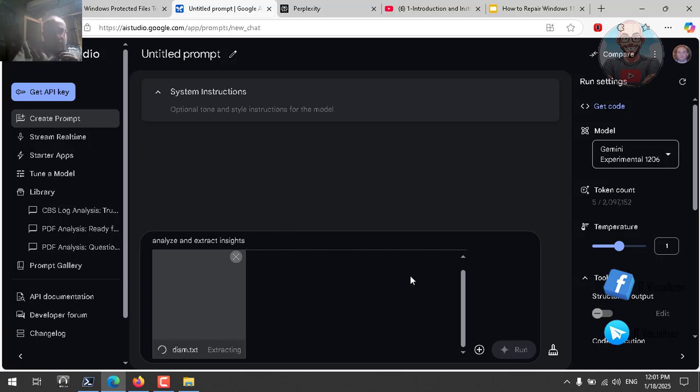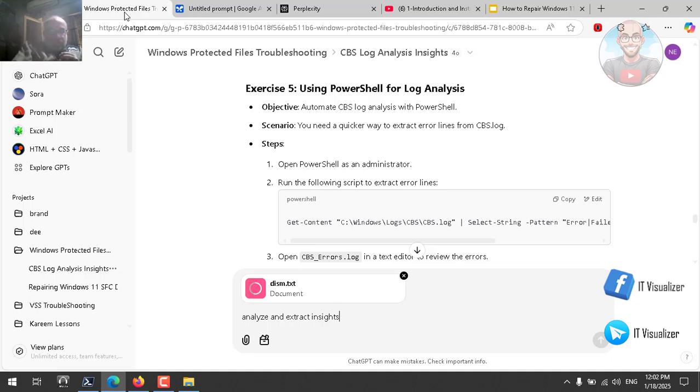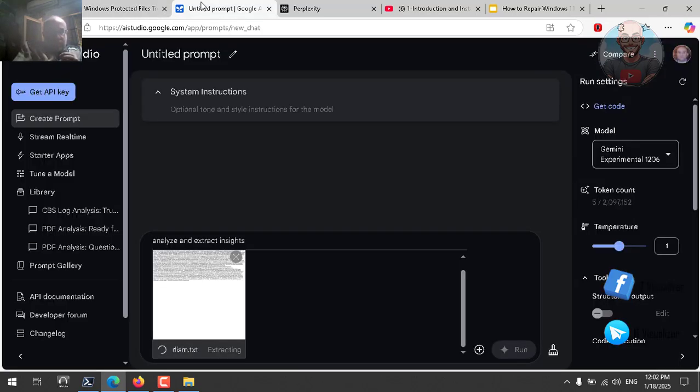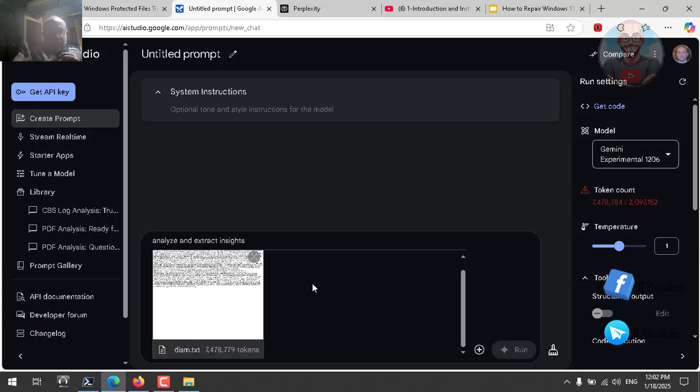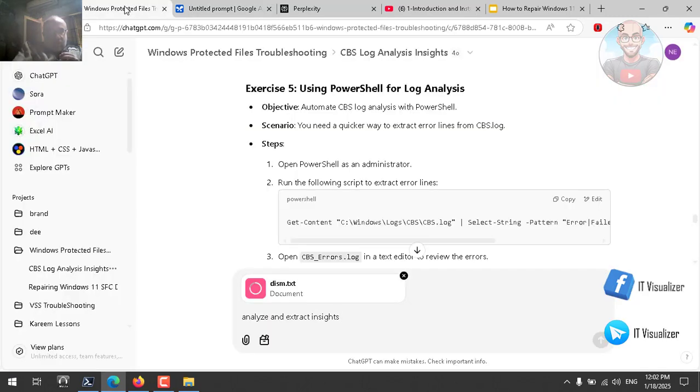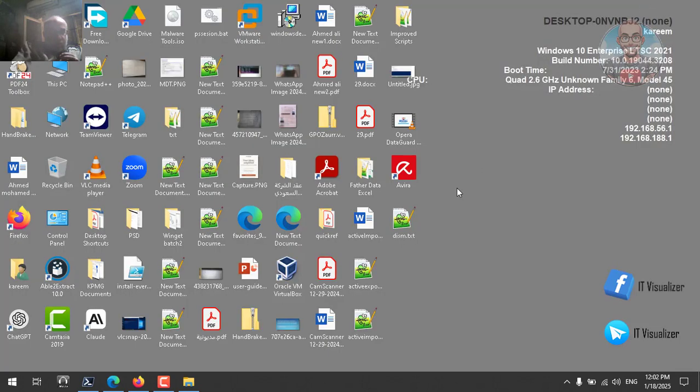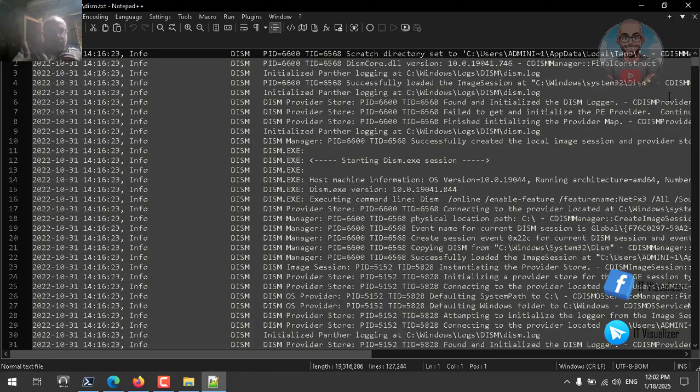We have it already there, and let's see what the analysis of this text file will be. Okay, the token limit has been exceeded, so we have a lot of data in this file, more than the limit. Okay, so we cannot do that. Let's see if we can ask ChatGPT to do so. If we open this one, let's see the content, so we can see there is a lot of data here.